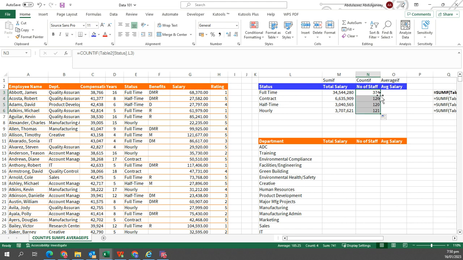You can just use your fill handle. Your fill handle would make it easy for you.